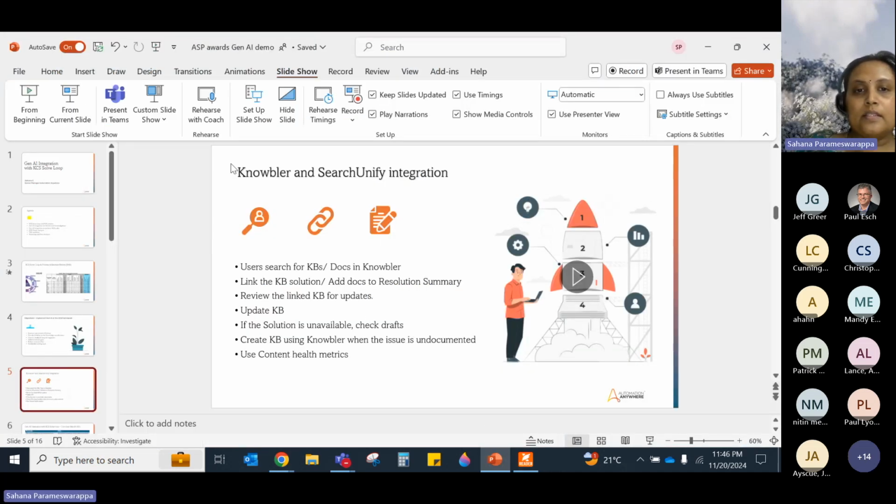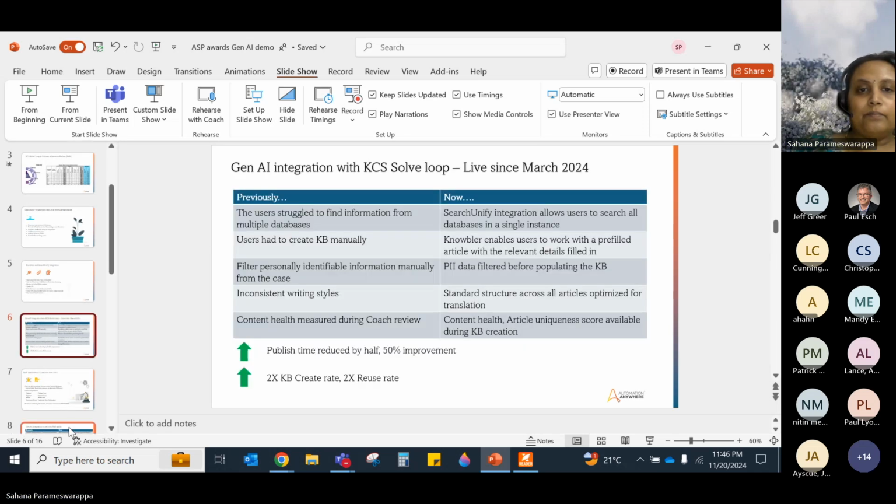So as I said, this integration from Nobler and SearchUnify has helped us improve the publish time for the KBs, because right now the KB creation is much faster with GenAI compared to the manual effort. And we also have logic in place where the PII data will be filtered before populating the KB. So customer information, account name, IP addresses, things like that are automatically filtered out.